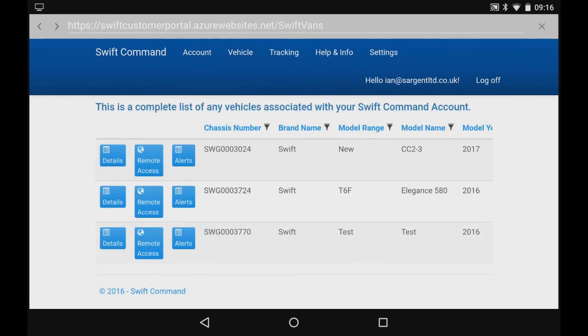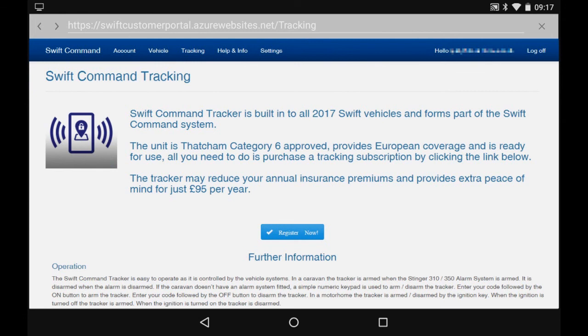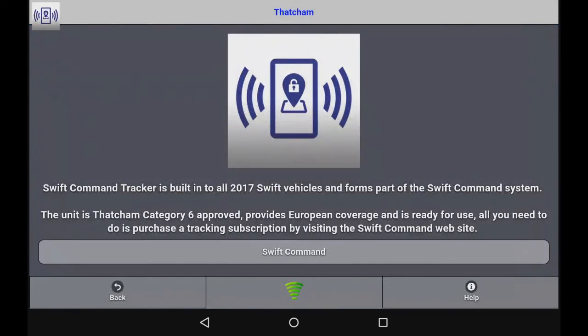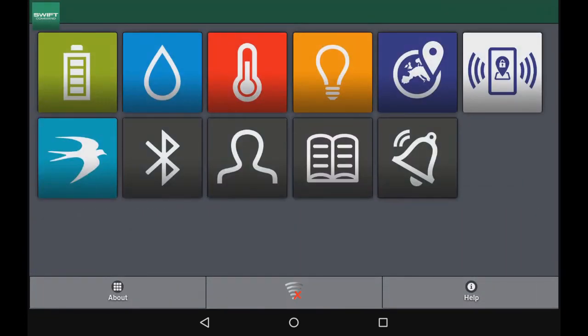After logging in, you can check your vehicle details in the Vehicle section. Go to the Tracking section to purchase a new subscription, view or amend your details. The pricing structure is simple at £95 per year including VAT. You can purchase 1, 2 or 3 years at a time. If you have a 2016 vehicle, it is not possible to add a tracking subscription. In this case you will see the above message. Press the back button to return to the main menu.